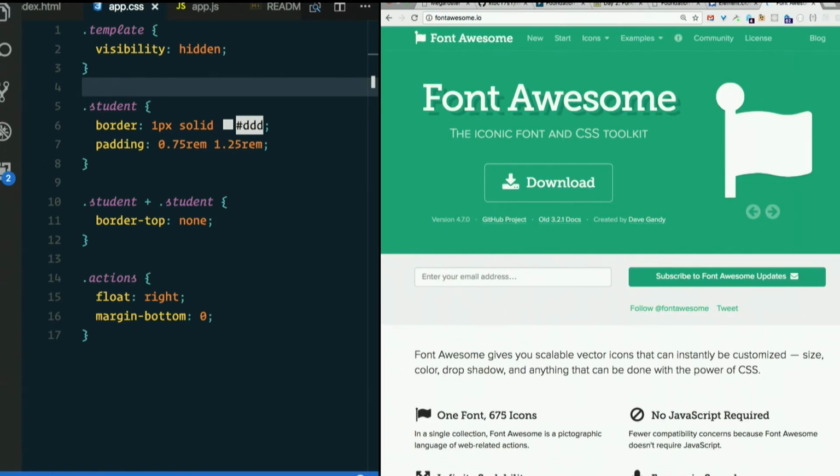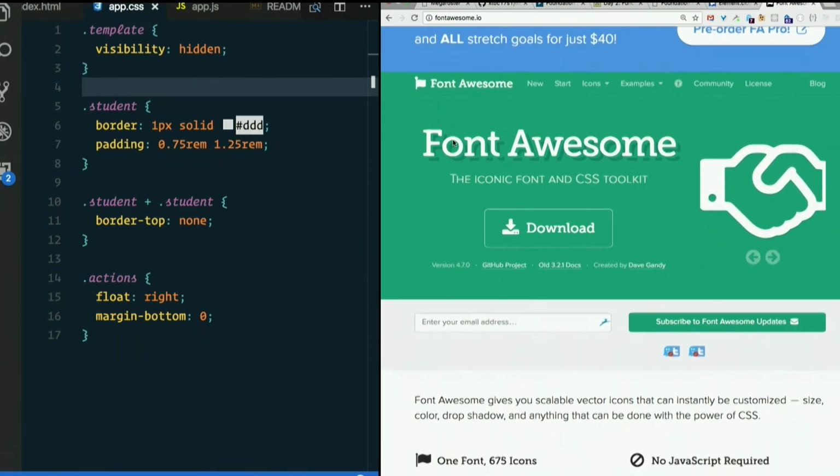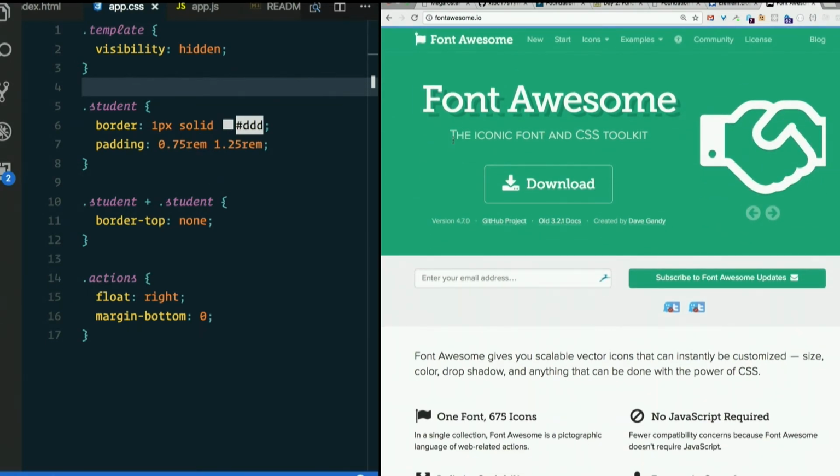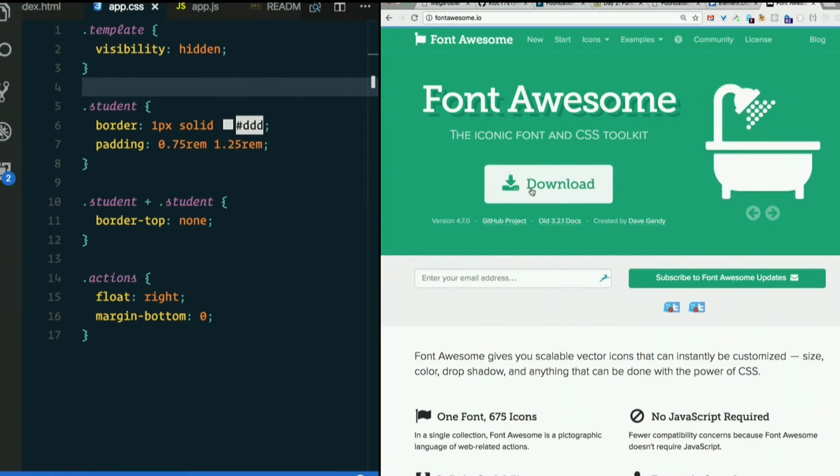fontawesome.io. The iconic font and CSS toolkit. Pre-order and get Font Awesome 5 Pro and all stretch goals for just $40. Yeah, it's not ready yet, but it will be an improvement. So there's a big fat button to download. Let's go ahead and do that.